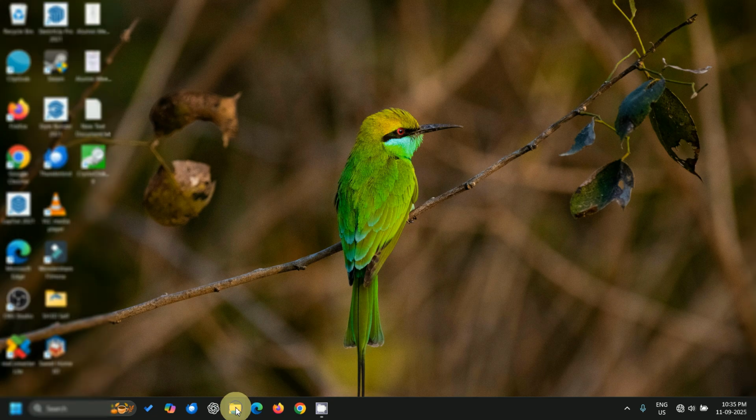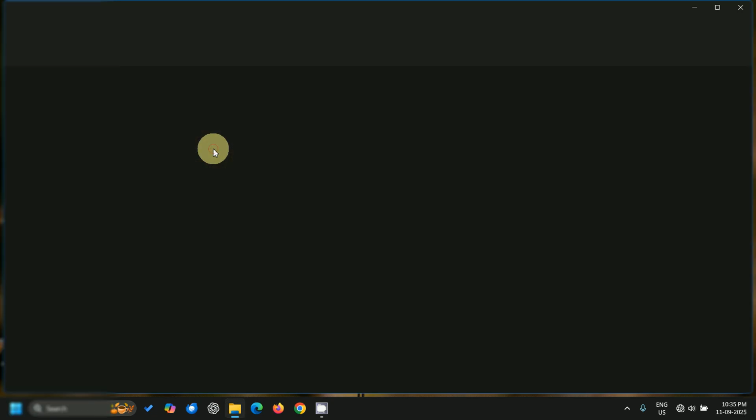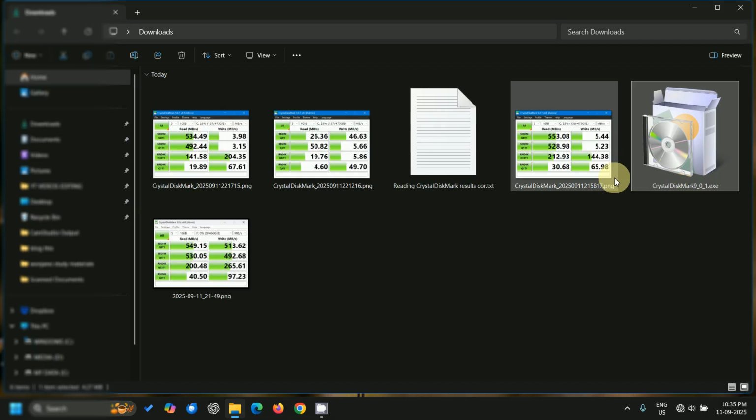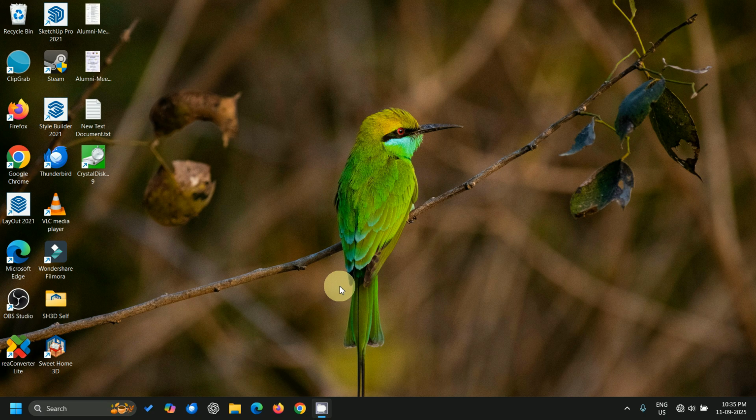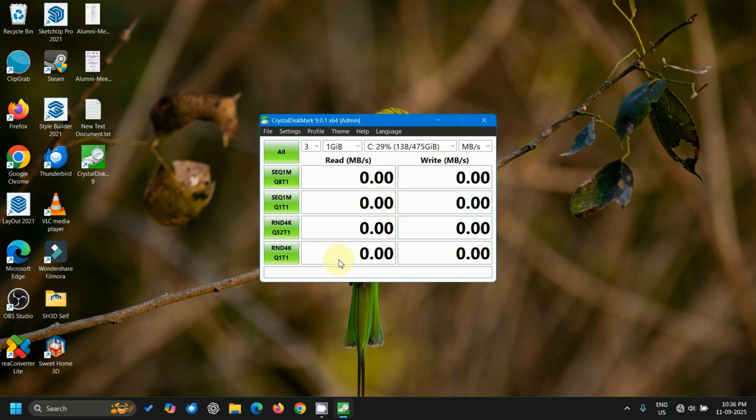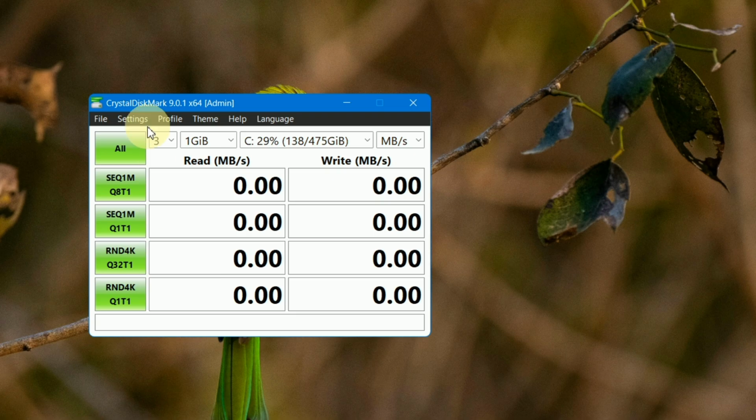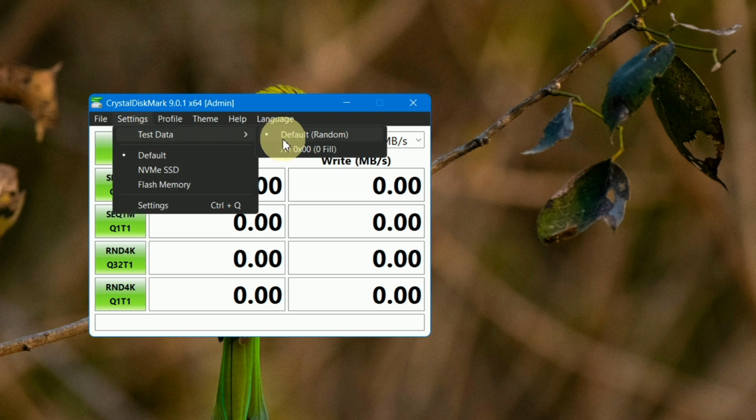Okay, so once you download, you will get a file like this, depending on whether you have downloaded the portable version or the installer version. So install this program, and once you install it, you will get a shortcut like this, and you can directly double click and run the application. Okay, so this is what the user interface looks like. There are a lot of settings here, but you can start with the default settings. I'm not gonna change anything here.